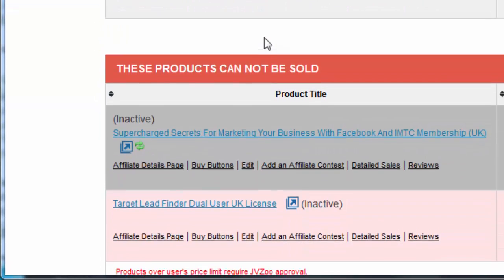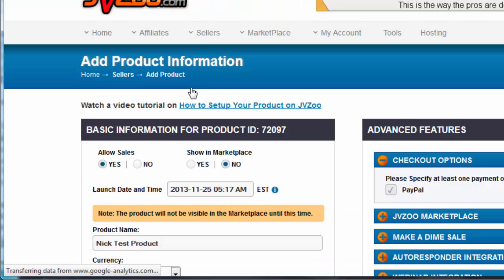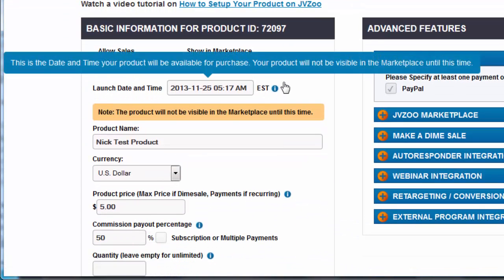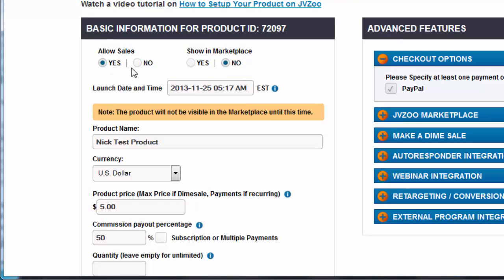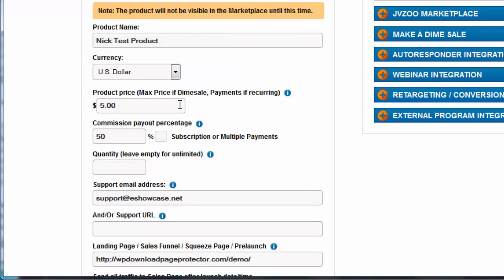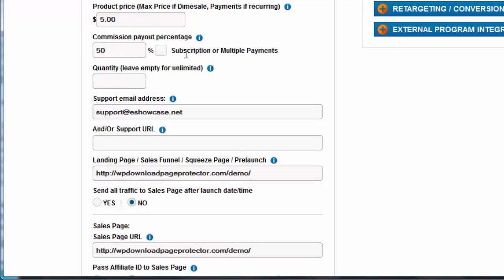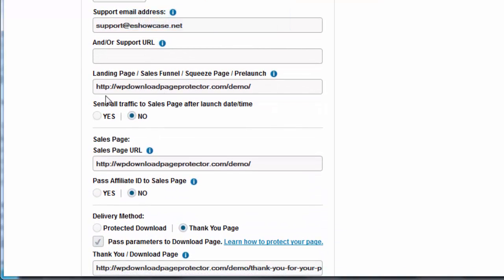Scroll down a little bit, here we go, it's Nick's test product. So I'm just going to click on edit. And on this page, we'll quickly run through the settings we have on here. Firstly, allow sales, yes. It's got to be set to yes to make sure that people can purchase your product. Show in marketplace, well, this is a test product at the moment, so I've set it to no, but you might want to do that. Everything else is pretty self-explanatory in here: the name of the product, the currency, the price of the product. I've just got it set at $5 at the moment, just as a demo test. How much you want to pay affiliates, etc., support email address.